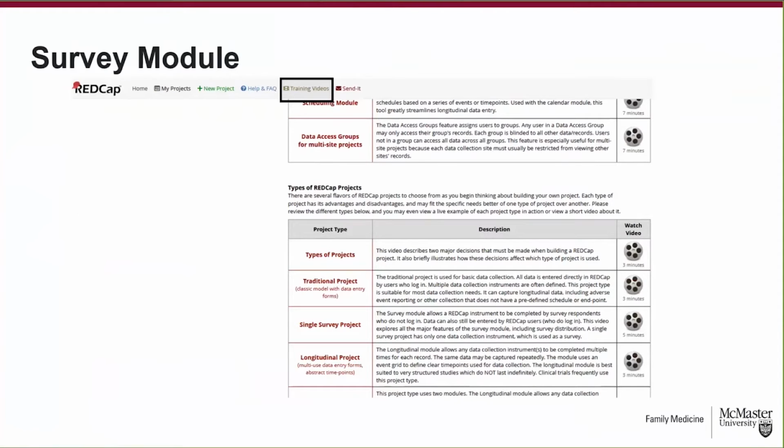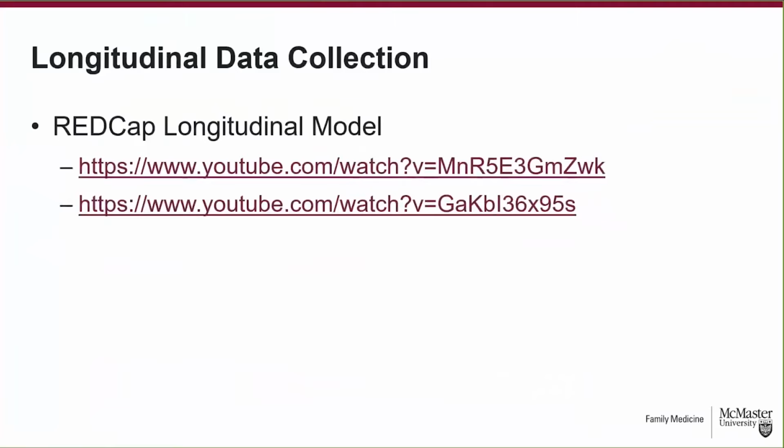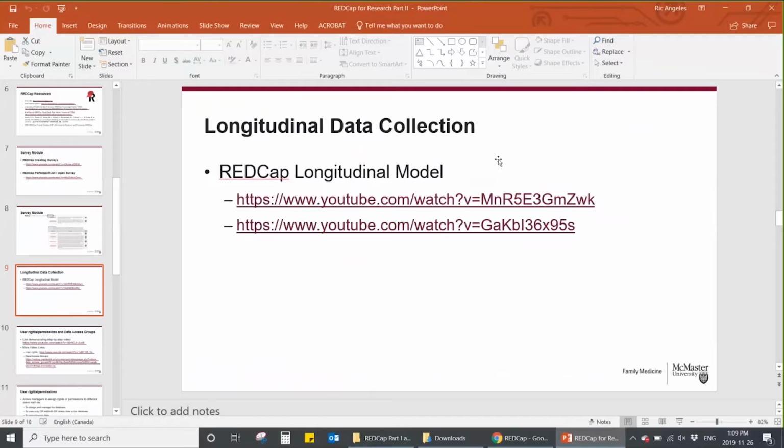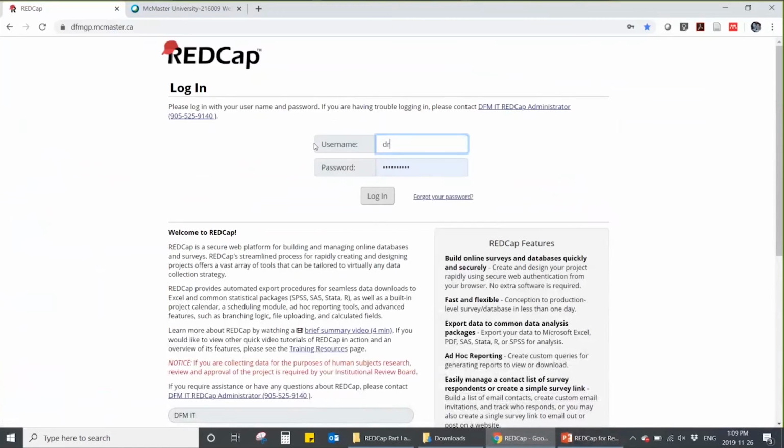Then longitudinal data. I'll go into that after, but first we'll go into the survey module. To do that, let's access RedCap. We'll go online, and I'll do a brief overview at the same time of what we did last time. I need to log in on mine.